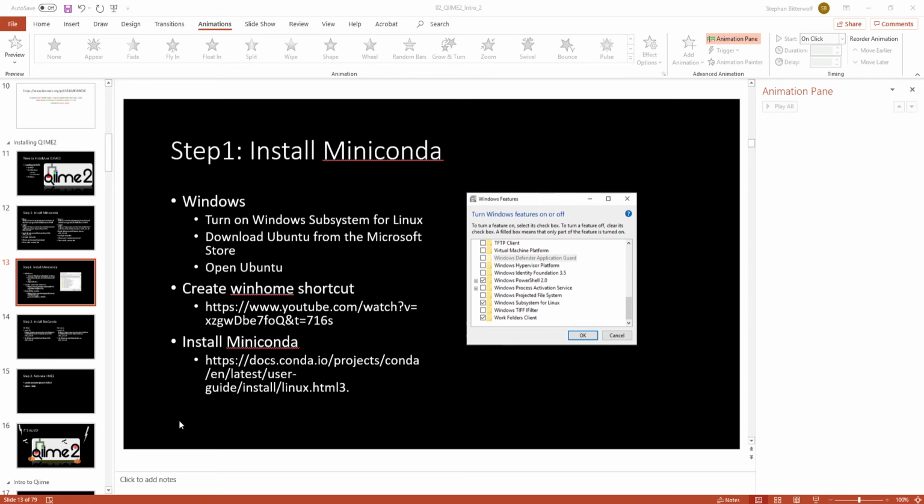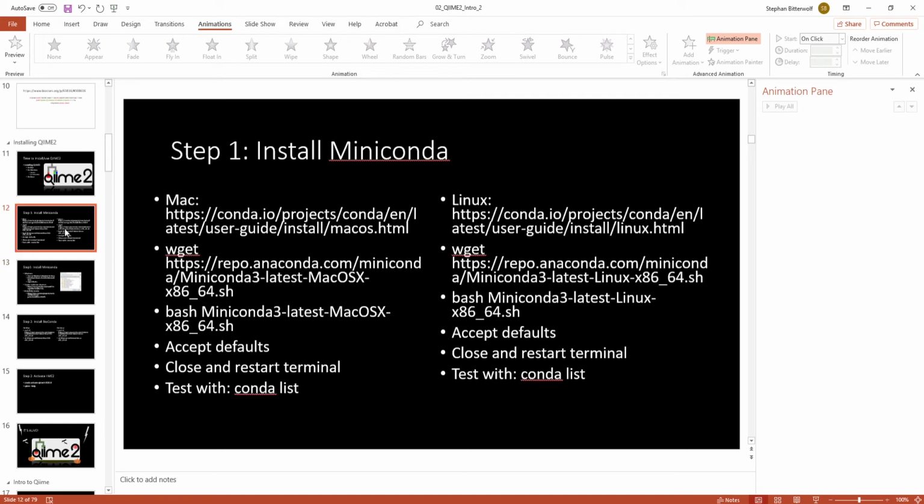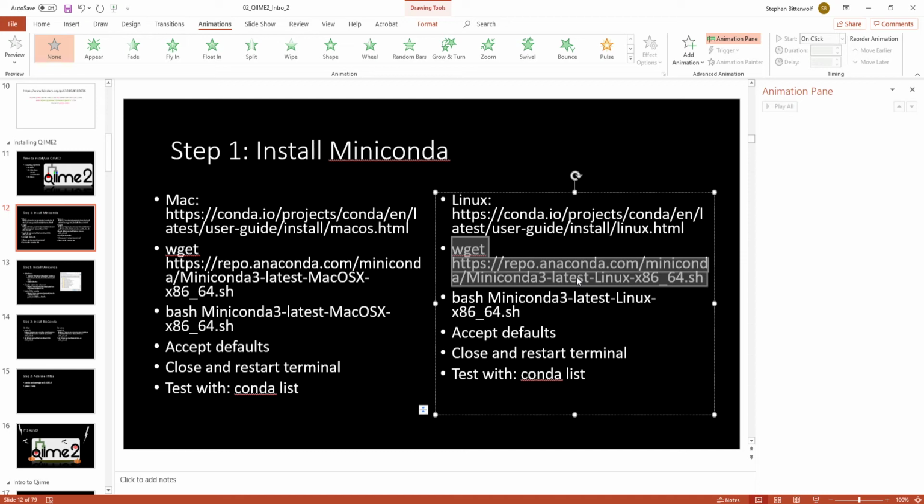Once you've got Ubuntu on, then you're just gonna follow the same steps as Linux, because now you're running Linux. Oh, okay. Does that make sense? That's what I'm doing wrong. Yeah. So you can run that same wget command, but in this case, you're gonna do latest Linux.